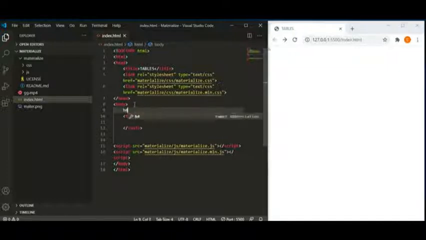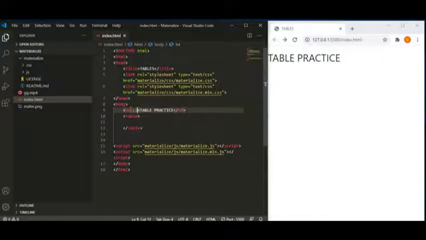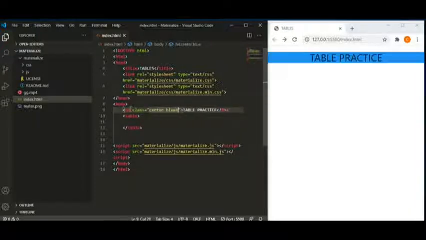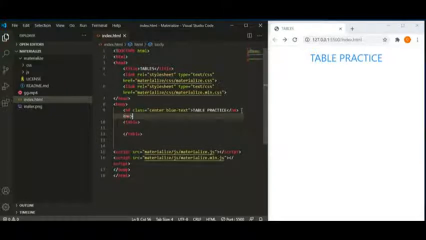Probably let me use H4. In the heading I can just say table properties. So let me use some classes to do this one. So as for that, let me just give it an HR, which is a line. So I'll now come back to my table.